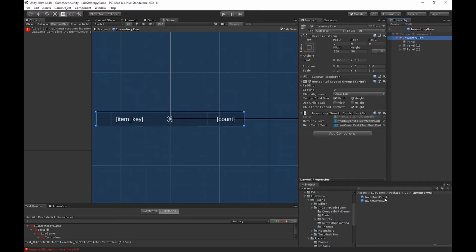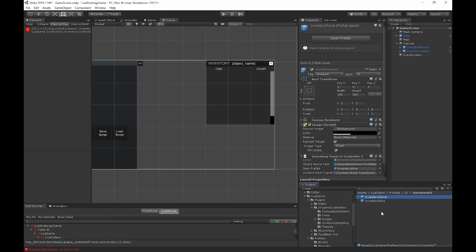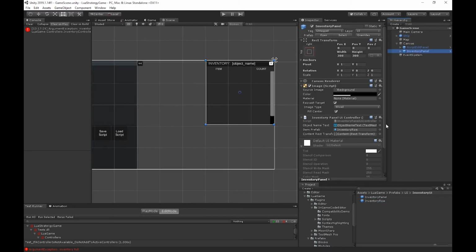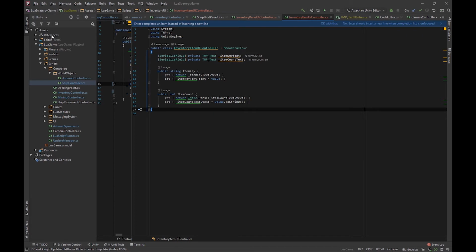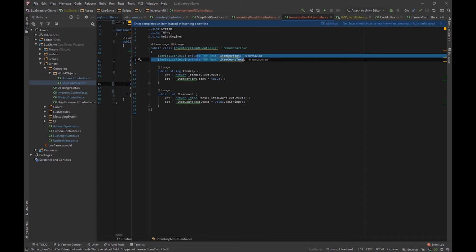Okay, so that's the general layout in the inspector. Inventory row, inventory panel, both prefabs. The inventory panel is instantiated on the main UI, and it's linked up to the ship temporarily. So probably the first thing to look at is the inventory item UI controller. This is attached to the row prefab. It basically has two TextMesh Pro text serialized fields which are linked up in the inspector.